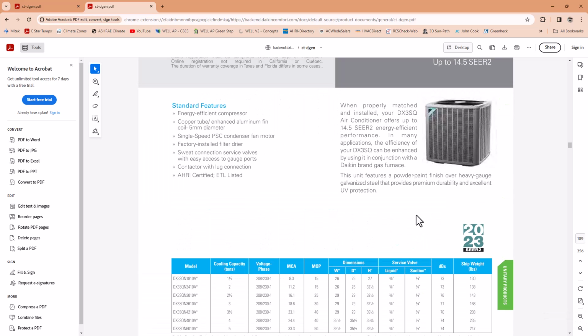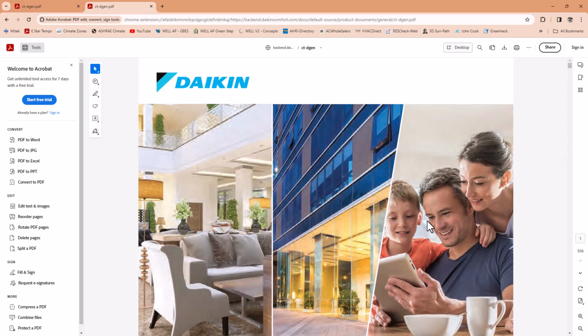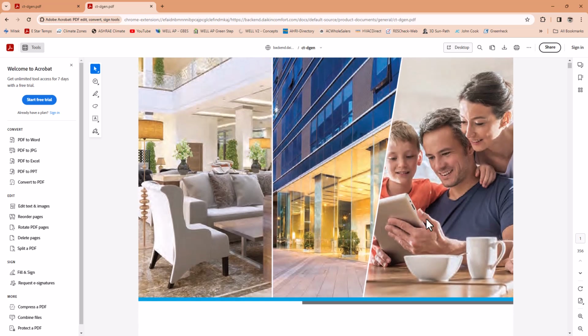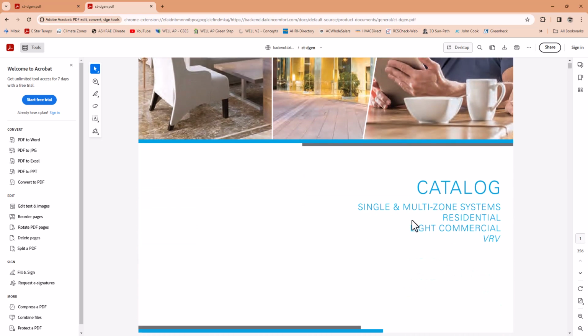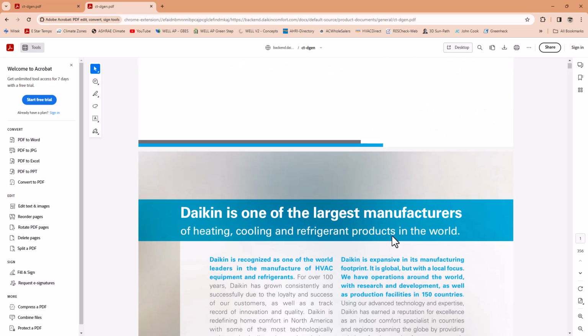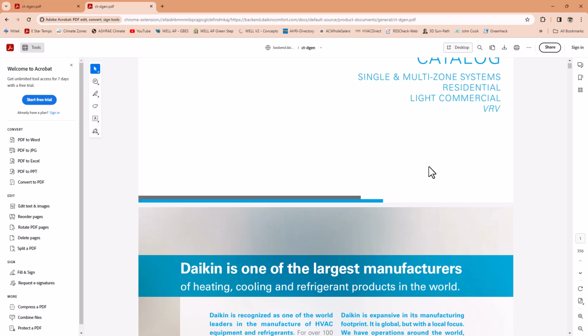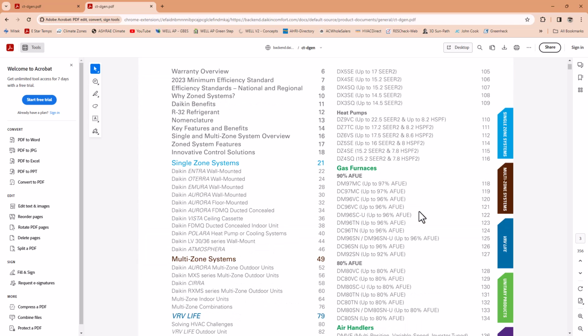And again, I'm not making commercials for any manufacturer. Here, for example, we have Daikin. They always show this nice family face, which is good, comfort, right? Catalog. And here it says single and multi-zone systems for residential and light commercial. Again, it says light commercial VRV. So we're not doing VRF, but Daikin calls it VRV. They have the history here, and maybe everyone is asking, Remberto, go to the point.